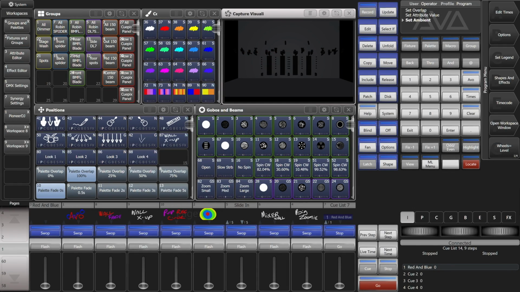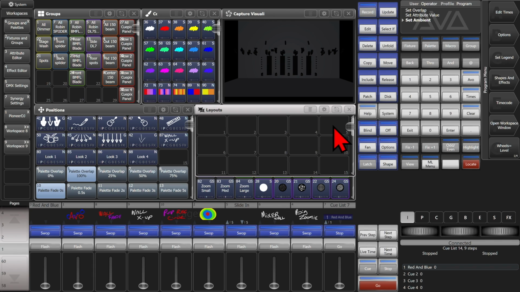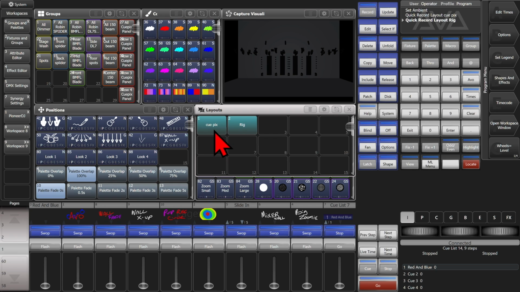Here I am on version 16 of Titan on the Titan Go virtual hardware interface. If I open up my layouts window, you can double tap open/view and find layouts. To create a new layout, I simply click on an empty box. I can then give it a name. We'll just name this one QPix. Or I can give it a picture and set the user number, but I'm not going to do that. So we'll hit enter. And I'll create another one and call it rig. And enter. Now I've got the two.